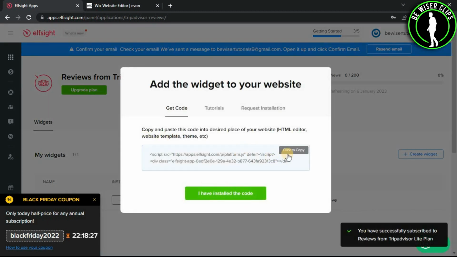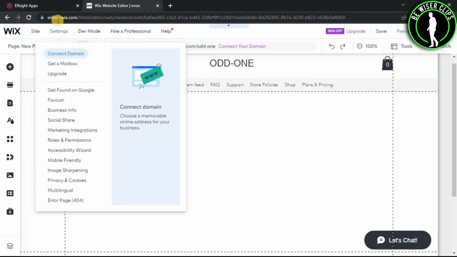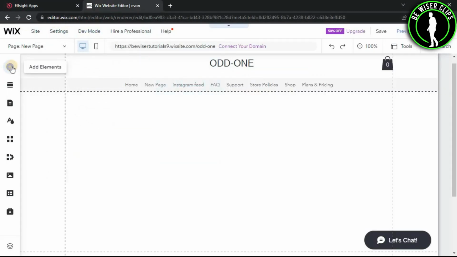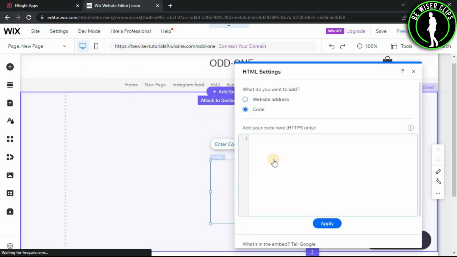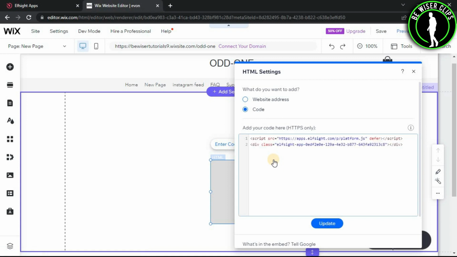And now you have to click on this code to copy it and come to your editor.wix.com and go for add elements. Now click on embed code and now click on embed HTML. Now click on this box, paste the code you have just copied and click on update.